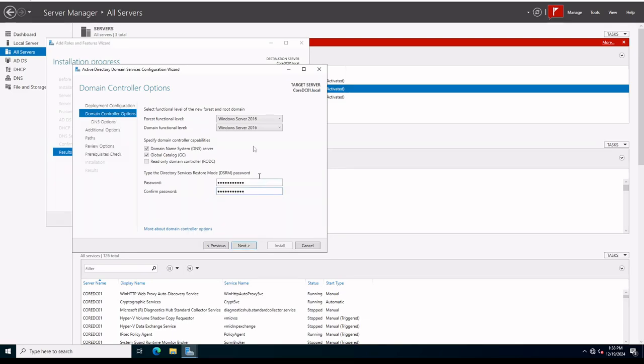Okay, so we're going to put our password in. We're going to set our forest and our domain level to 2016, which is the highest you could go until you get to a 2025 server. We don't want to make this a RODC. We want to make it a global catalog and a domain controller with DNS, so configuration, right? So we'll click on next.